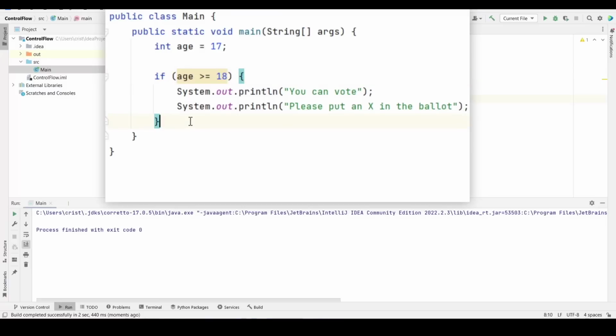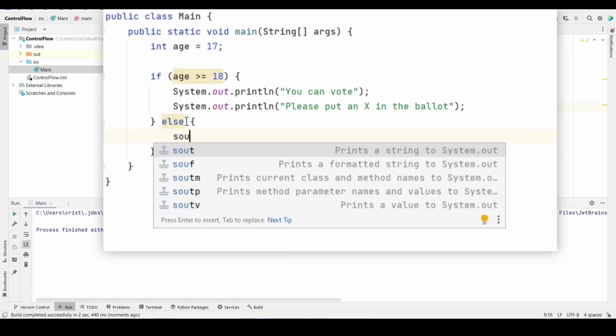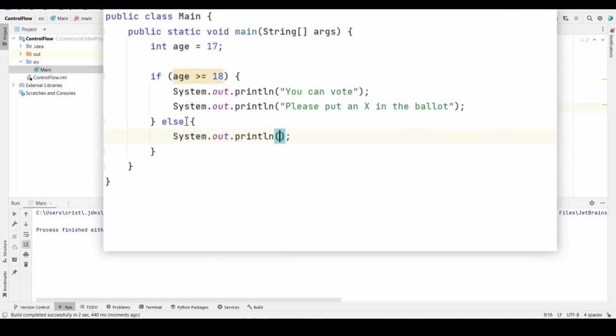But what we can do is add another thing called else. So I can type here else, curly braces, left curly brace, and press enter, and it's going to add the right curly brace on the line 10, and I can type here SOUT, the shortcut. Let's say you can't vote, please come.